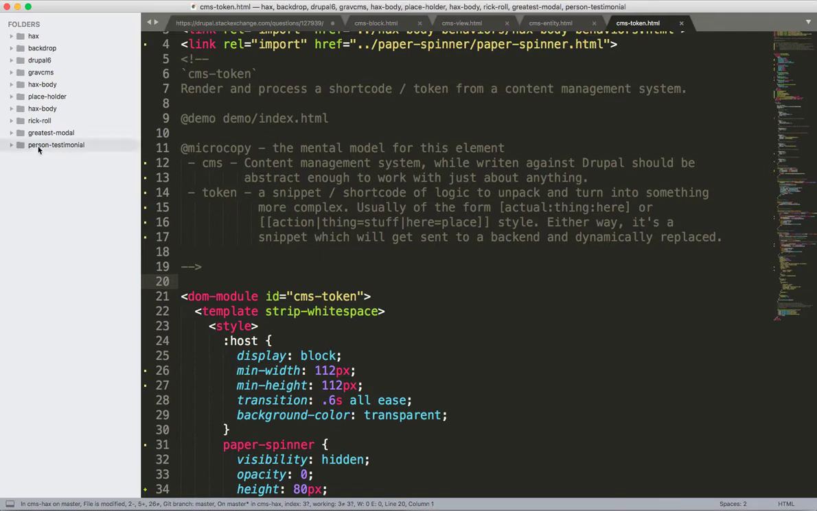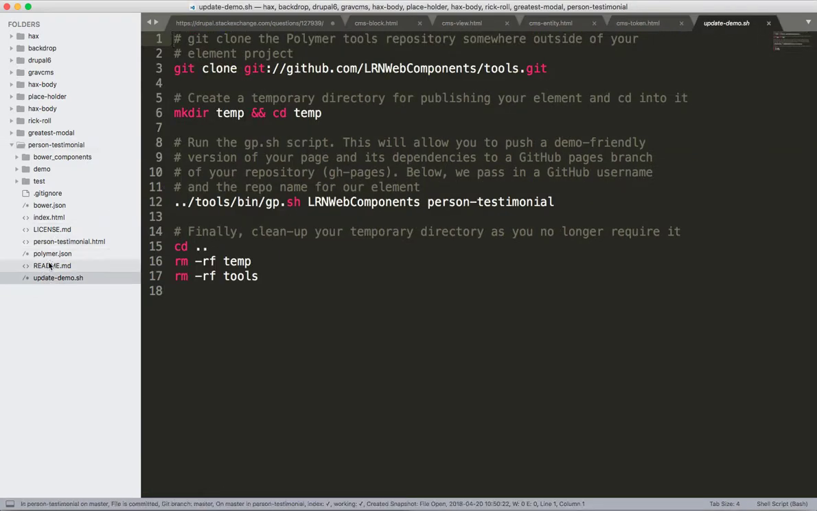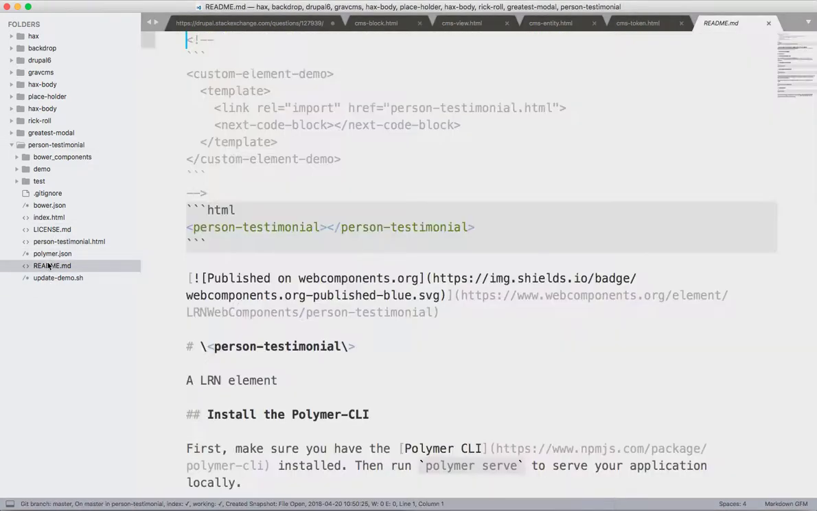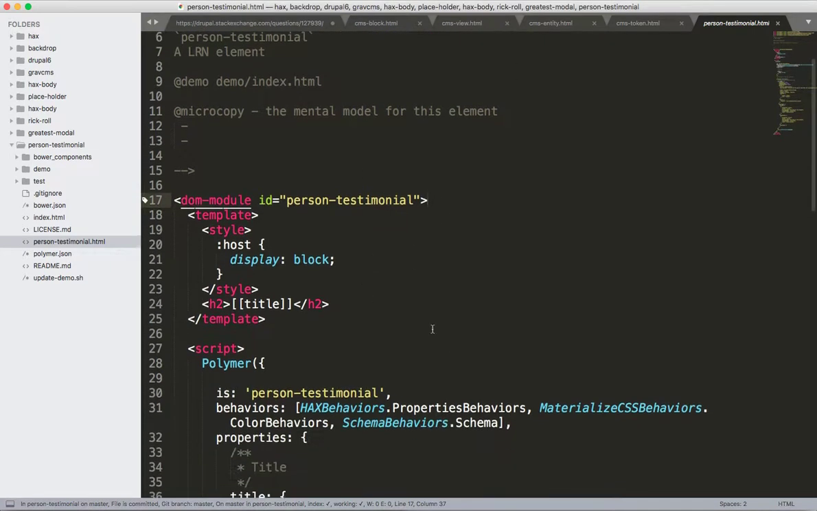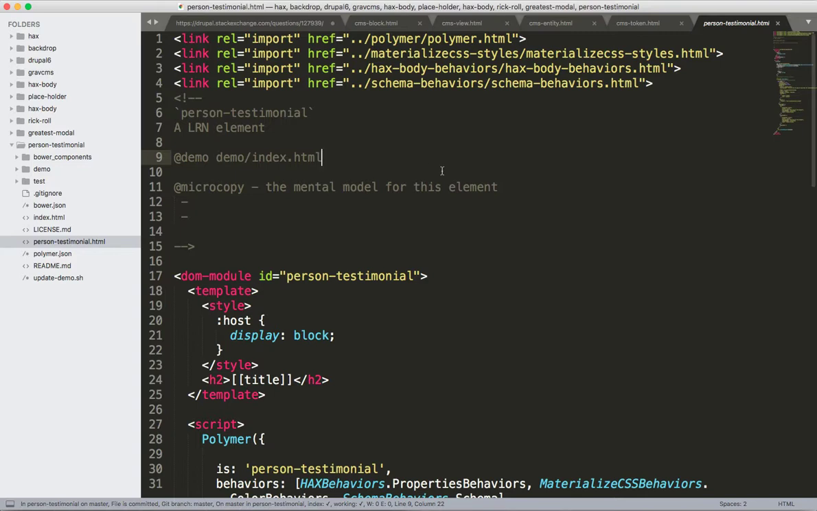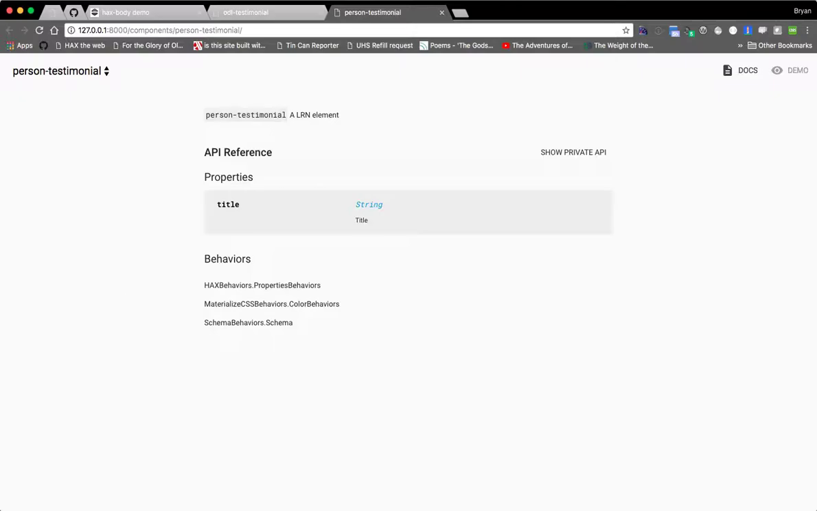Okay, so let's go into person testimonial. You'll see I get this little update demo script and a readme that just quickly gives some boilerplate information about the fact that it's an element, and person testimonial is set in place. So right out of the gate, I'm going to take Chuck's element and use that as a starting point.